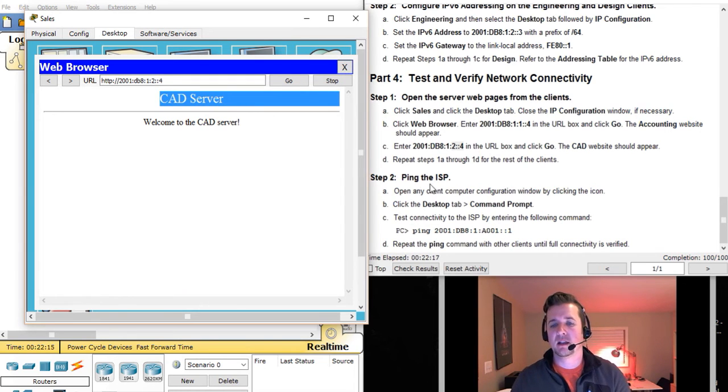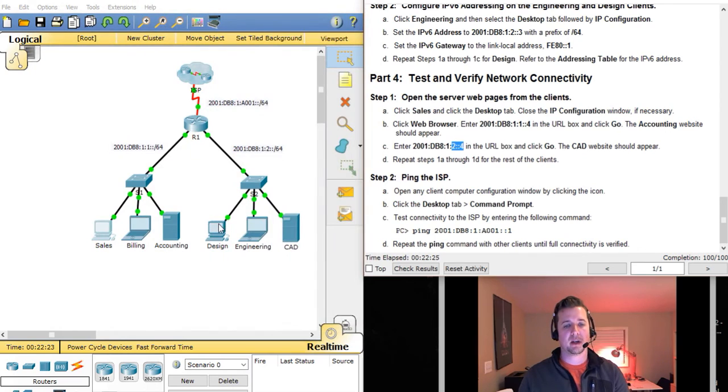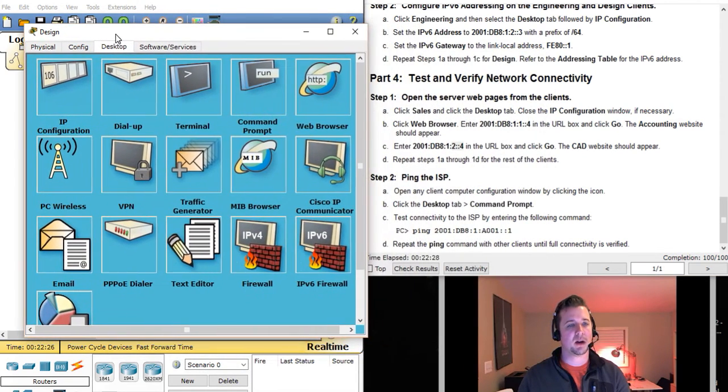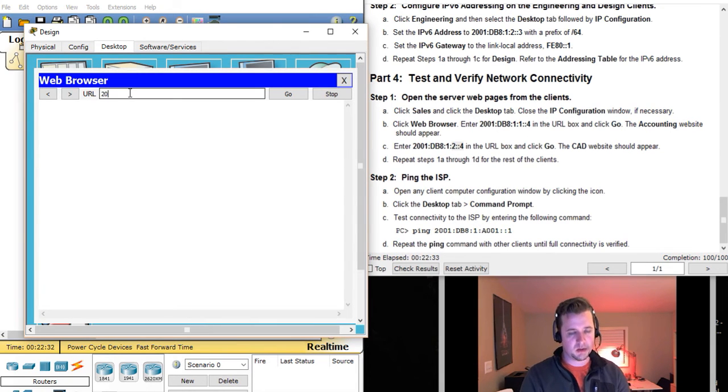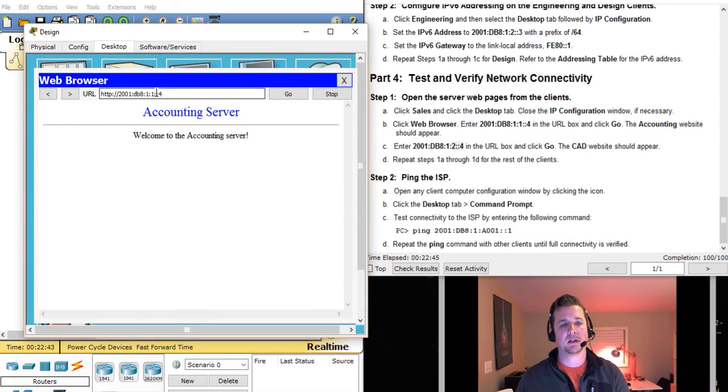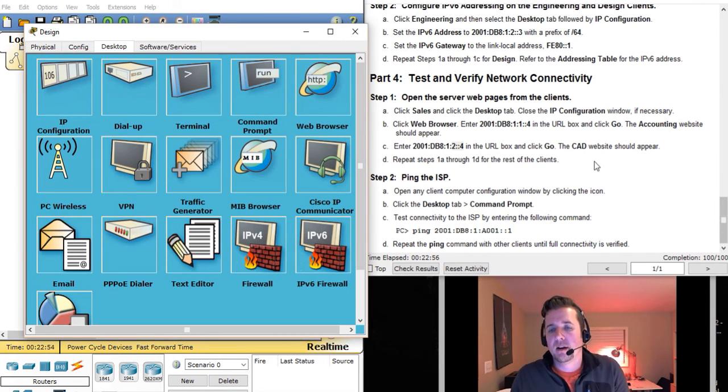Perfect. It says repeat steps 1A through 1D for the rest of the clients. We'll just check it over here on the design side. We don't have to go through every single one. Web Browser, 2001:db8:1::1:4. Enter. There we go. Perfect. There's the accounting server, and we'll do the same thing for the CAD server. Sure enough, very good.